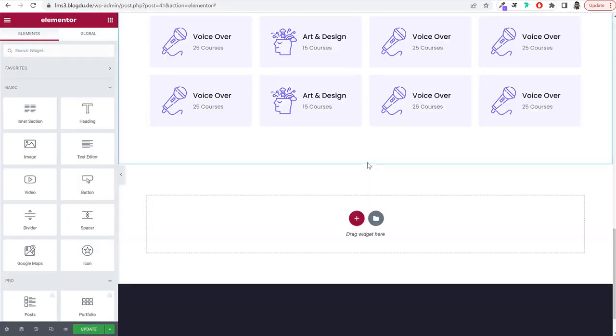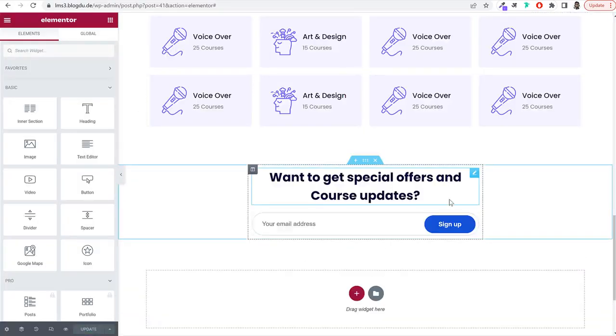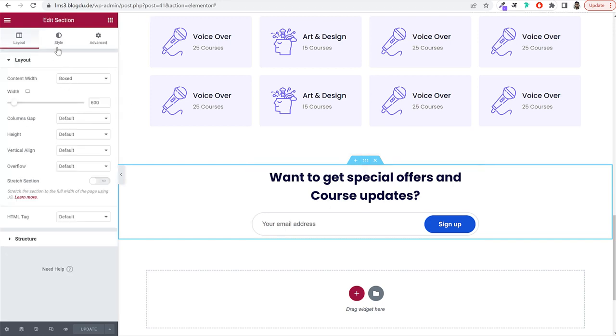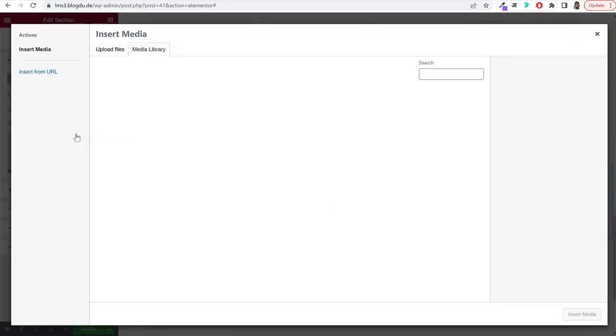So we'll click on edit section, Control Z. If you mistakenly do anything, just press Control Z on your keyboard. It will undo the changes. Now click on edit section, go to style. Let's add the image in the background.